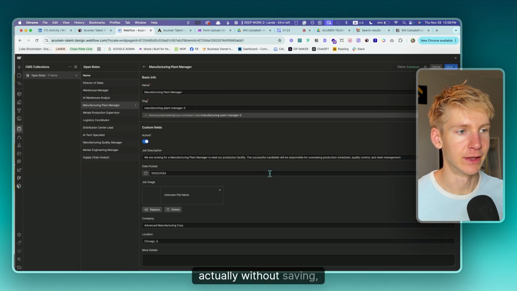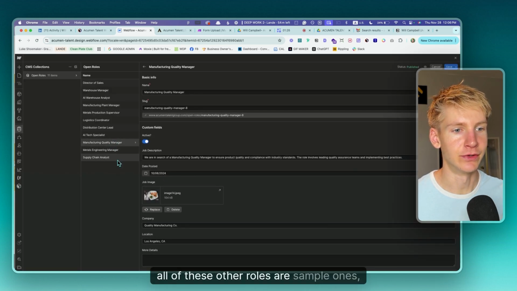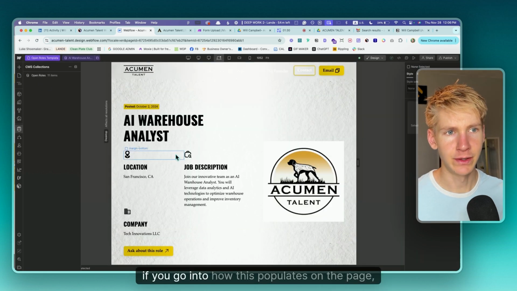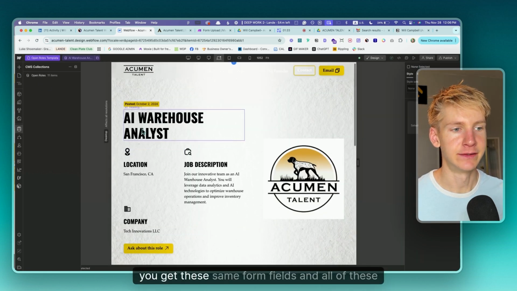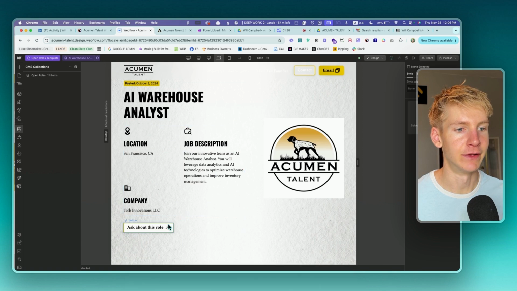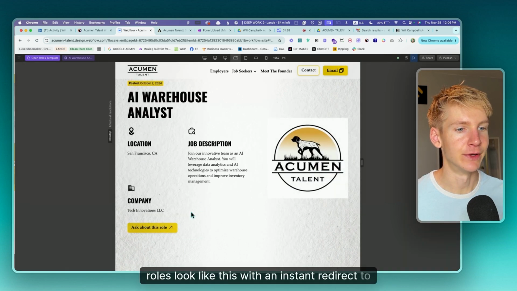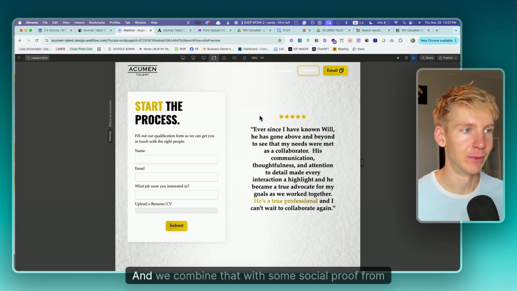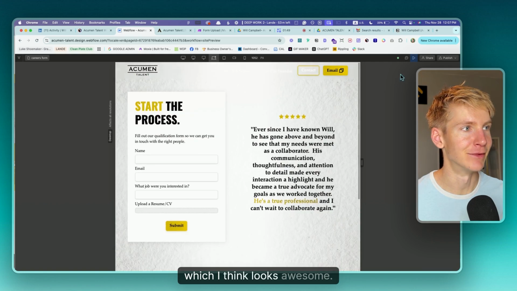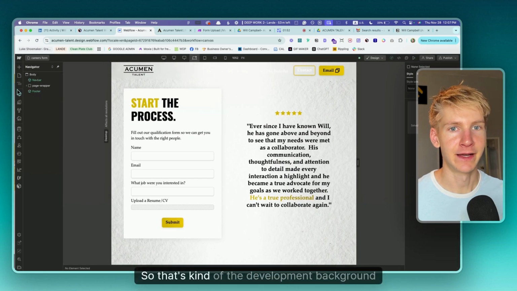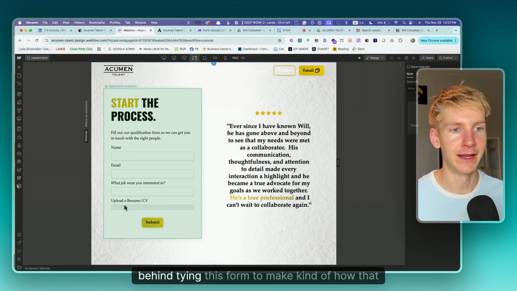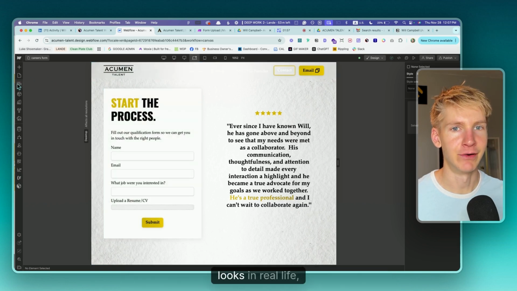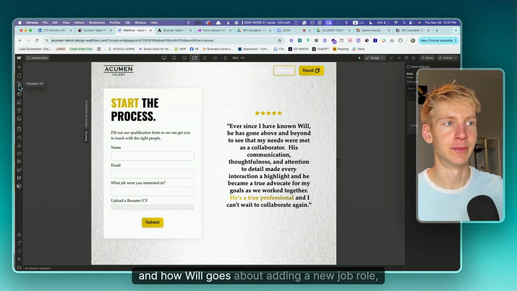And all of these other roles are sample ones for now. But if you go into how this populates on the page, you get these same form fields, and all of these roles look like this, with an instant redirect to where they can fill out the form, which we just talked about, to get in touch with him. And we combine that with some social proof from his testimonial, which I think looks awesome. So that's the development background behind tying this form to Make, how that looks in real life, and how Will goes about adding a new job role as these things come up.